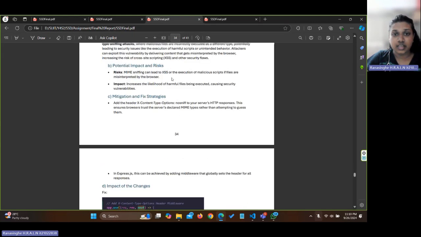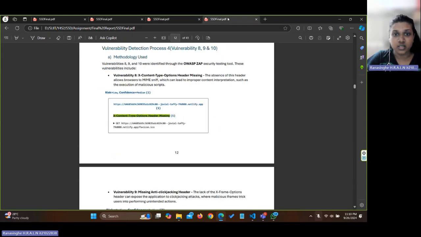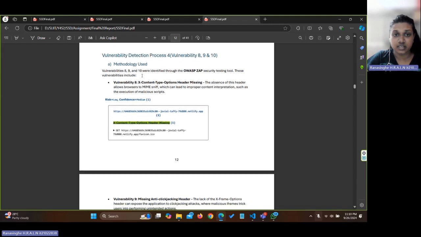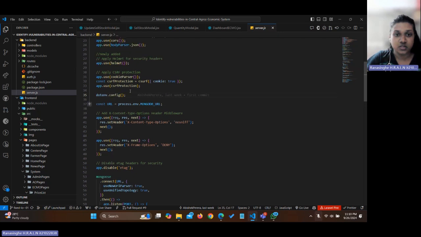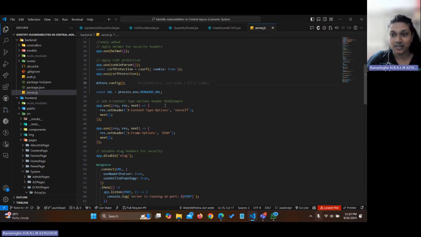So this error was identified through the SAP tool. So a report was generated through the SAP tool, and this indicates the error that I have identified. And showing you the code, this is the part where I've used CSRF protection, and this includes a part where the X content type option header middleware was used. So that is all about my vulnerabilities and my fixes.